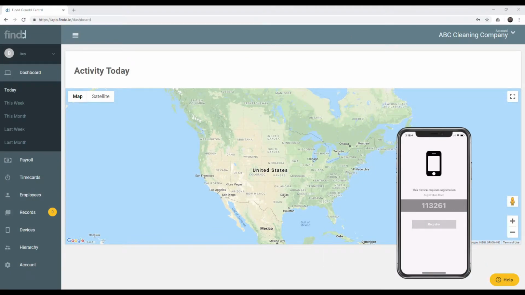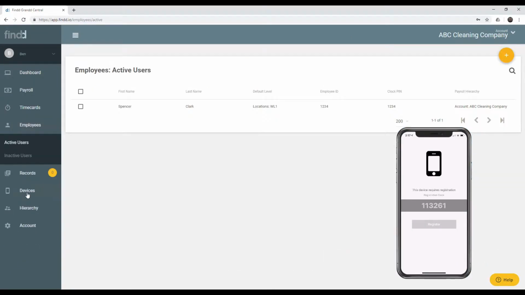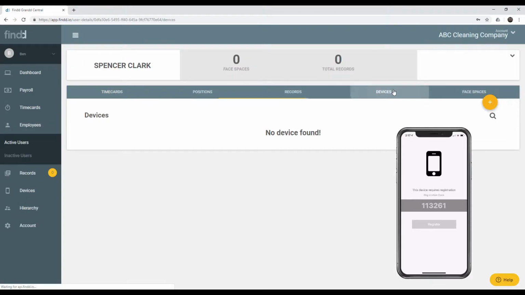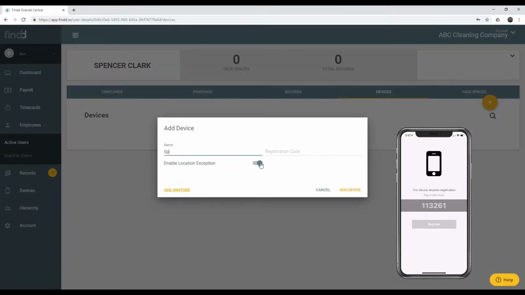Okay, now let's head over to Grand Central. Go to your profile, click Devices, and click the plus icon. Add a name. It can just be the type of phone you have, or if you have multiple personal devices, just be specific. And then input that registration code that you saw on your device.